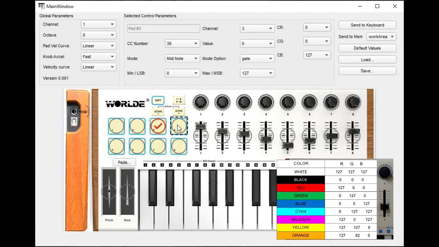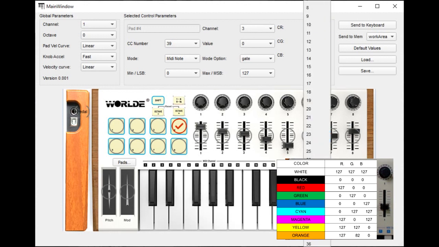All right. Number 4, I want to set to cyan. Cyan is a blue-green. Now, cyan has no red in it, so we will set that one to 0. We need 0 for red. We need 127 for green, and we need 127 for blue. And that takes care of number 4, cyan.